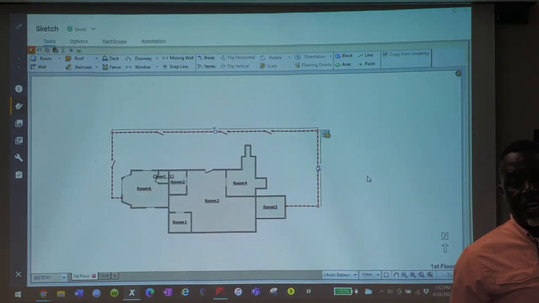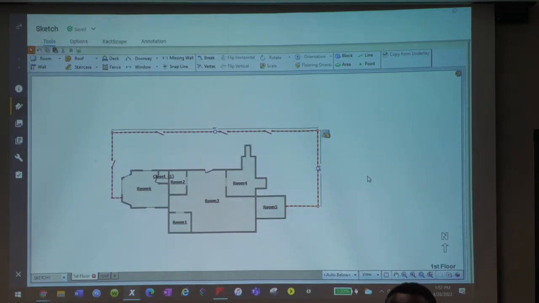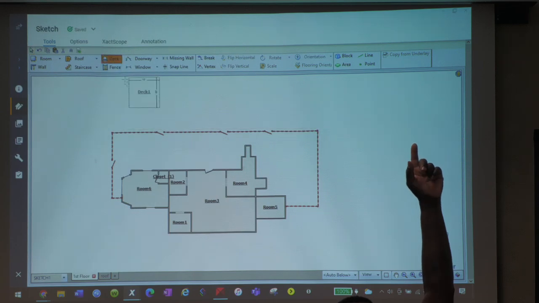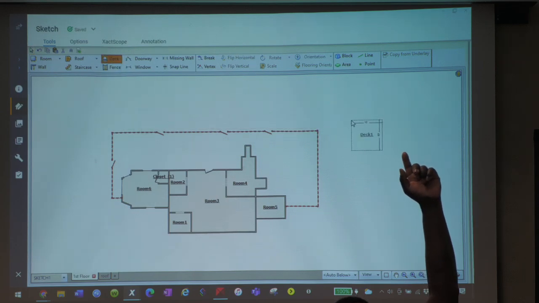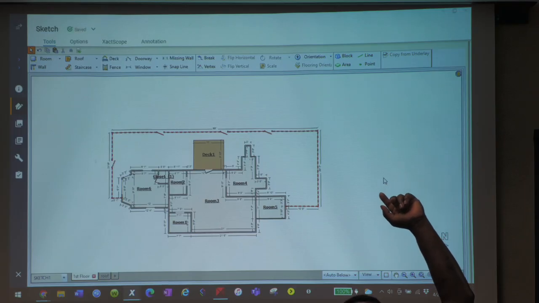Let's say we have a wood deck on the back of the house. We're going to click on wood deck, and immediately you get a 10 by 10 section. You put the wood deck, I would assume, by the back door. Boom, and just drop it.